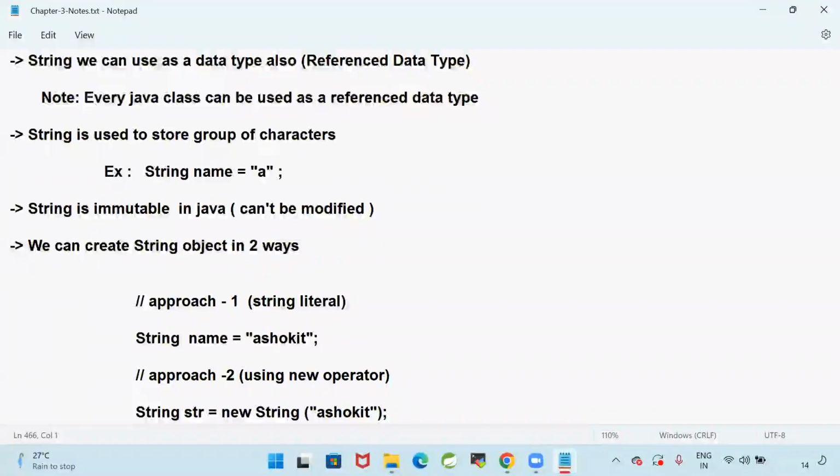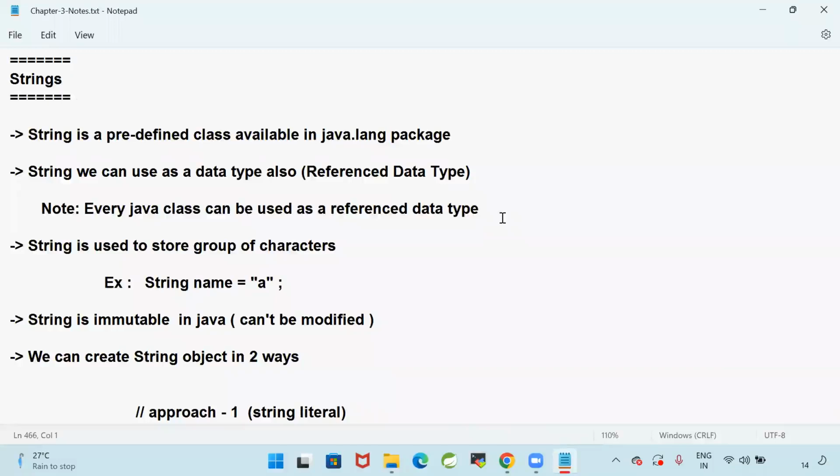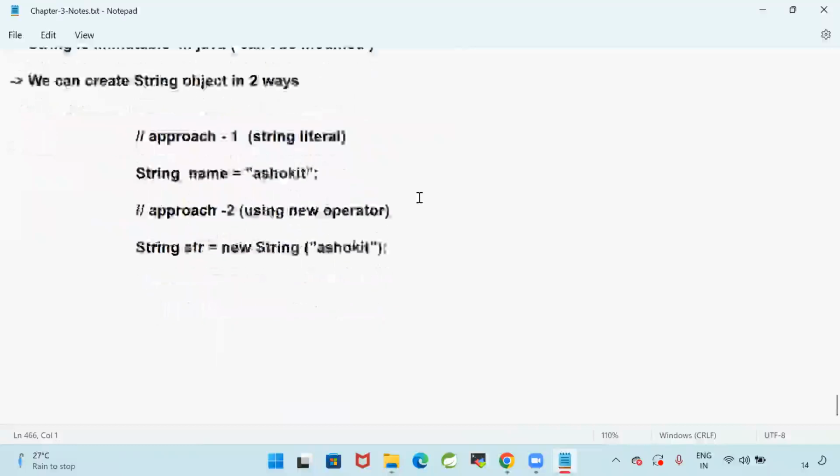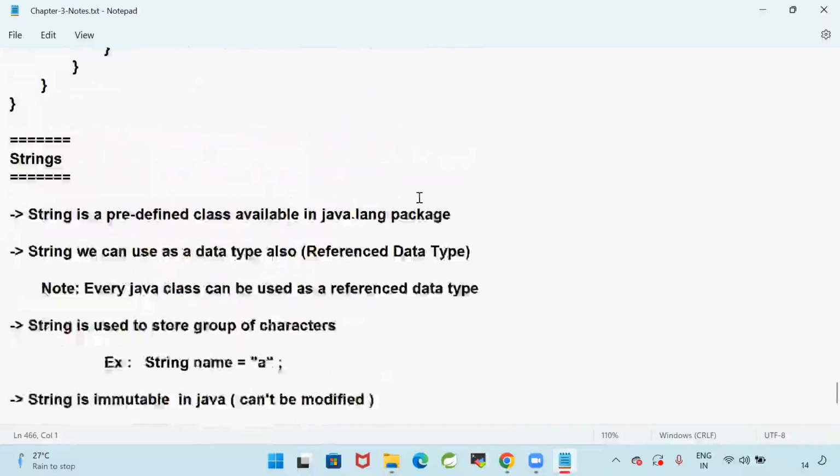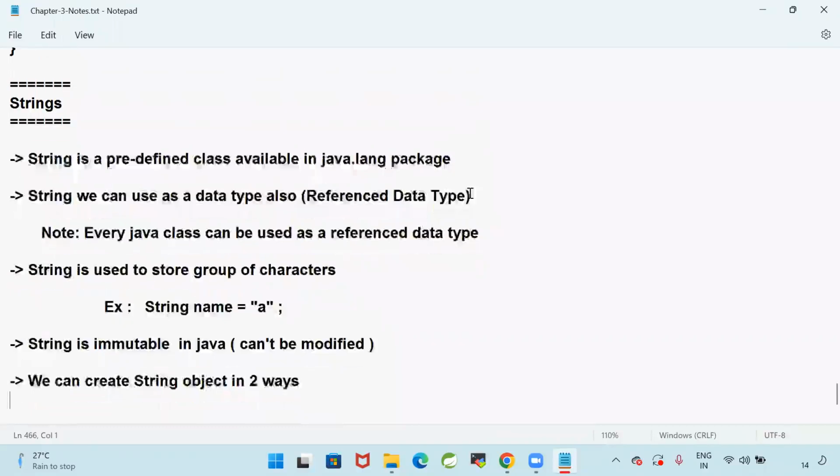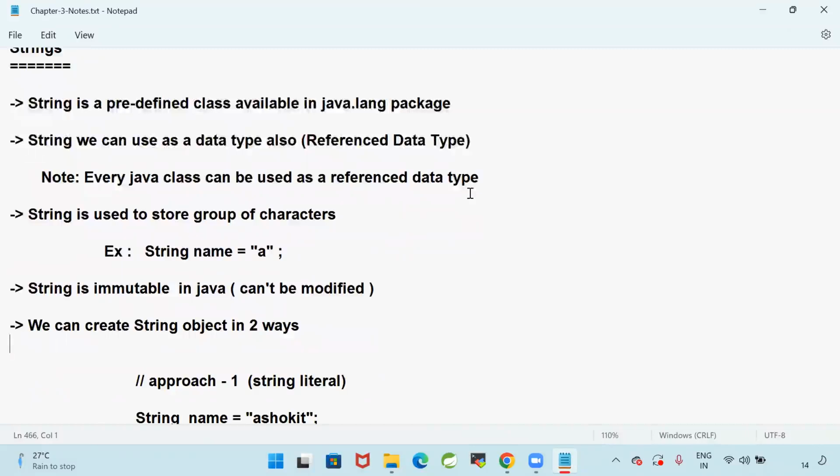Good evening, guys. In the last class, we started our discussion related to strings. String is a predefined class in Java, and we can use String as a data type also. String is mainly used to store a group of characters. In the application, everything will be represented as a string only.